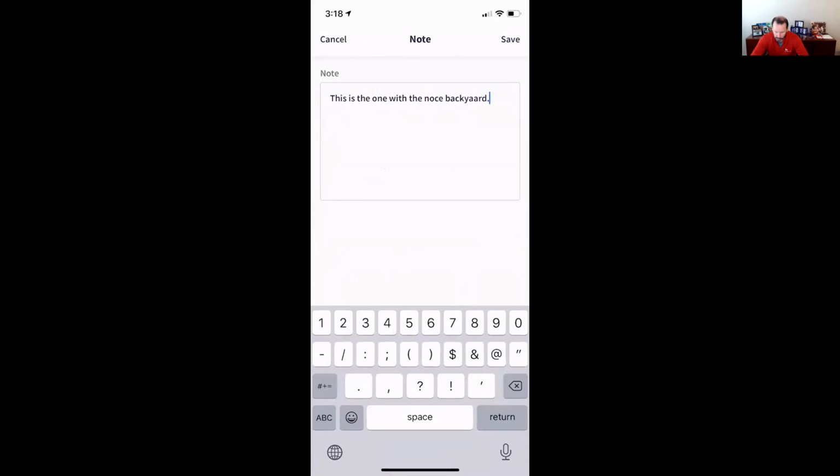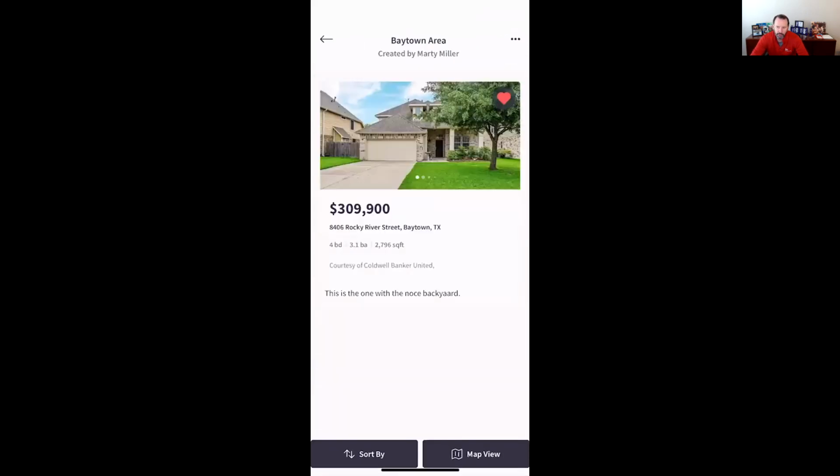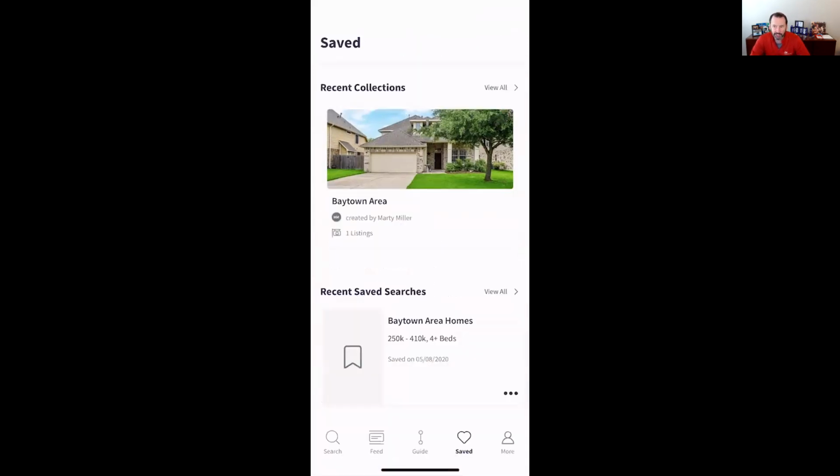Backyard, whatever, close enough. Okay, so that's a note for me to remember why I added this to the collection. Guys, your client can create collections, not just for homes they're looking to purchase or sell. What if they're looking to do a remodel of their kitchen and just want some ideas about remodeled kitchens and what they look like? They could create a collection for remodeled kitchens.